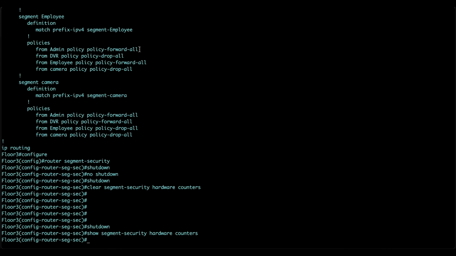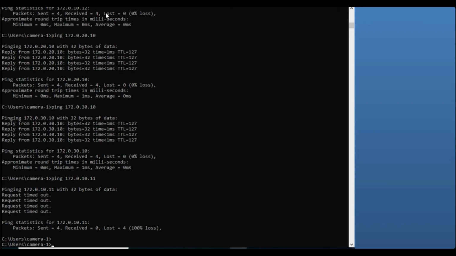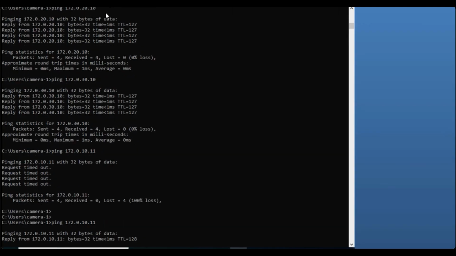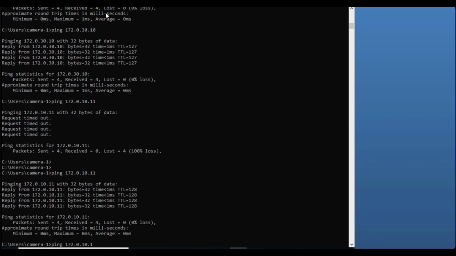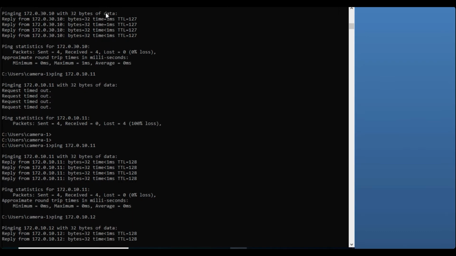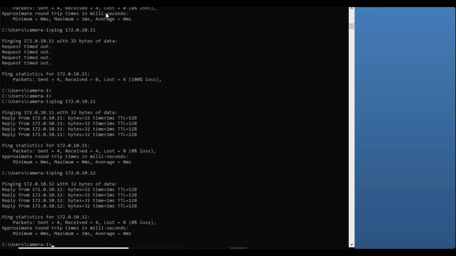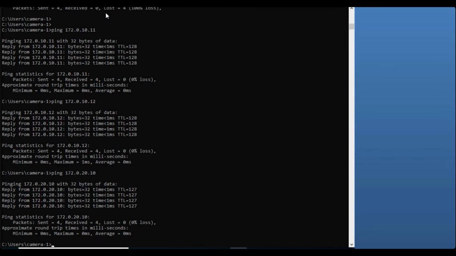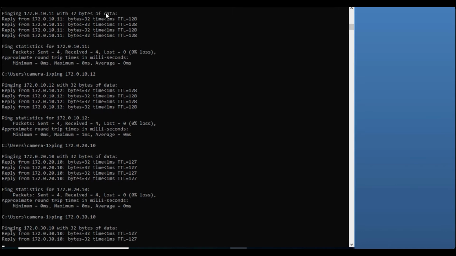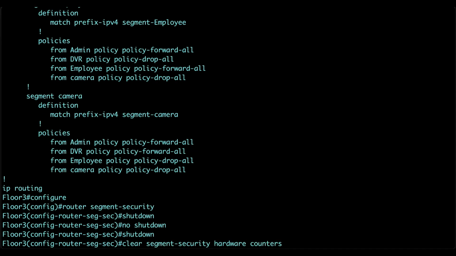And now what I will do is go to the PC, and that's camera 1 acting as a PC. In this case, .10 is its IP address, and I can ping .11, which is camera 2, and .12, which is the DVR. So I can ping from camera 1 to all those devices. I can also ping the admin group, which is 20.10. And then I can also ping a device in the employee segment, which is 30.10 in this case, right?